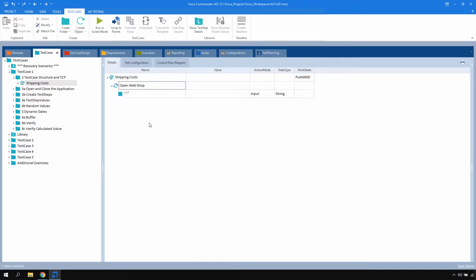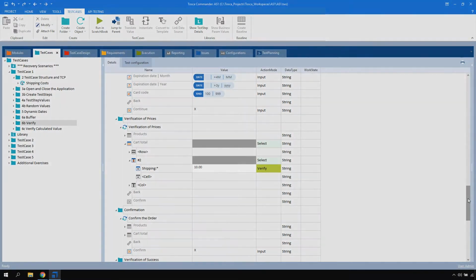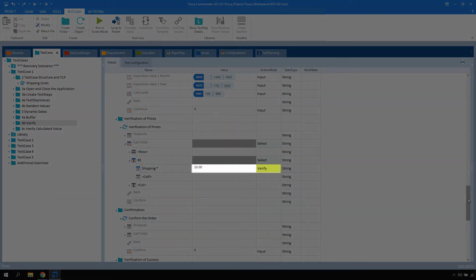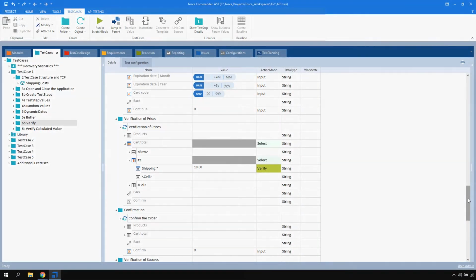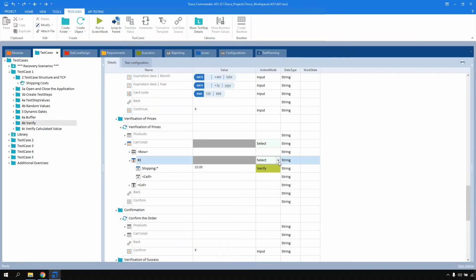But we're not finished yet. We need to define the steering actions we want Tosca to perform in the application by entering values and defining the action modes. For example, we may want to input a certain value, verify it, or select it. Other action modes include insert, buffer, wait on, and constraint.